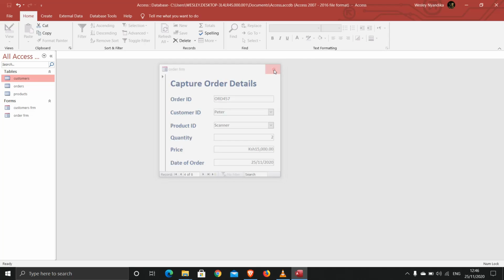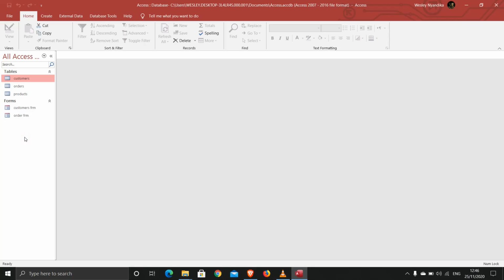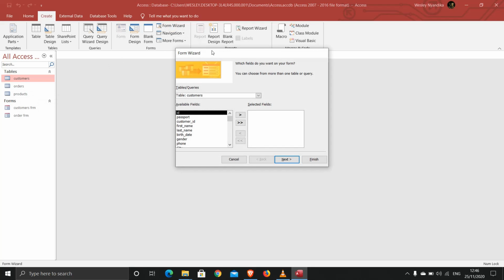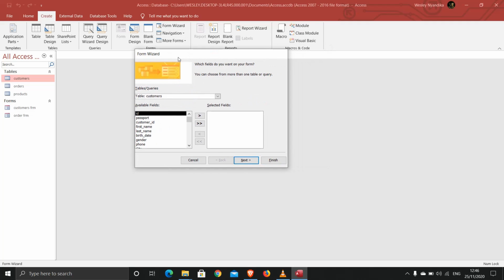Now let's go to the last way, which is the third way. So if you come to create here, you have this option for form wizard. Now use the form wizard to do for the product. So run the form wizard, and it will give you the wizard dialog box. From here, select the table that you want. Now you want for products. There we are. These are the items that we need.